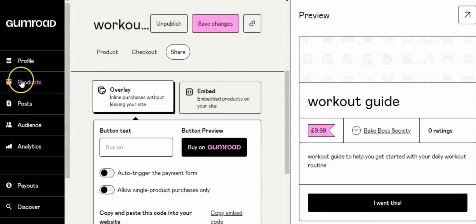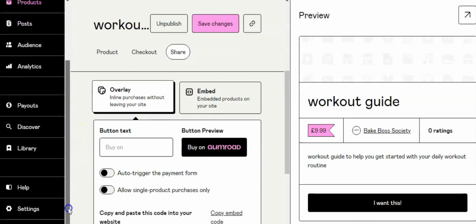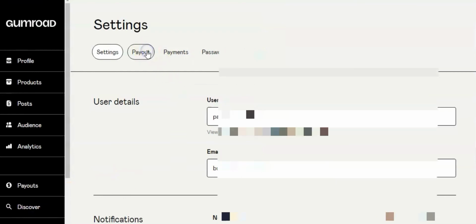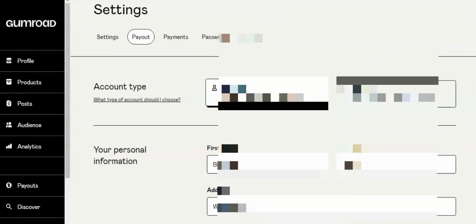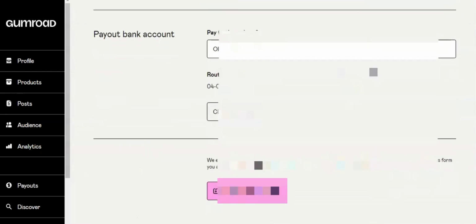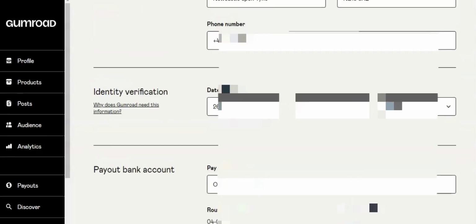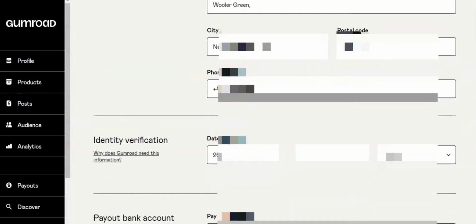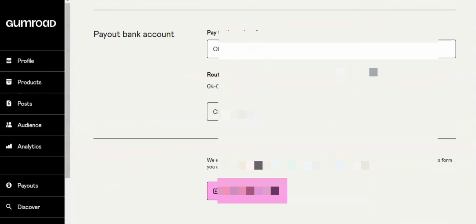Now in your Gumroad account, you want to go to your settings and make sure that you have your payout settings already set up, because that is how Gumroad is going to pay you. So make sure you have your bank details here. I think Gumroad pays out with PayPal, Stripe, and you can also put in your bank details if you're in a country that is supported. So yeah, just make sure you have all of that set up and you're good to go.